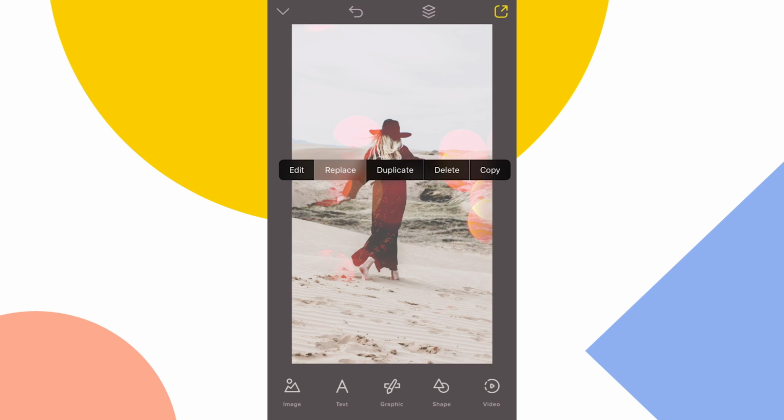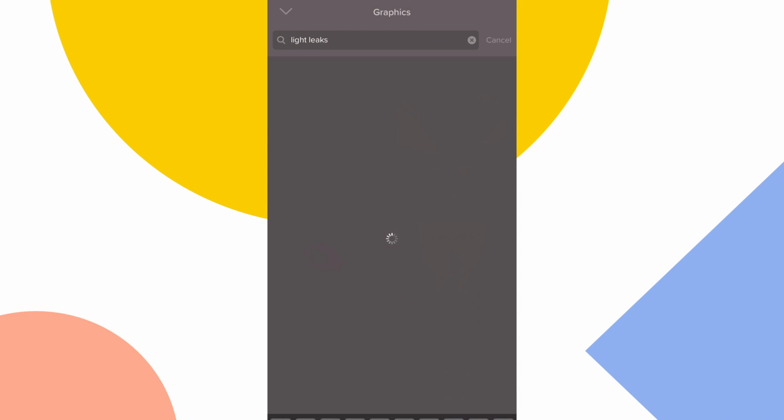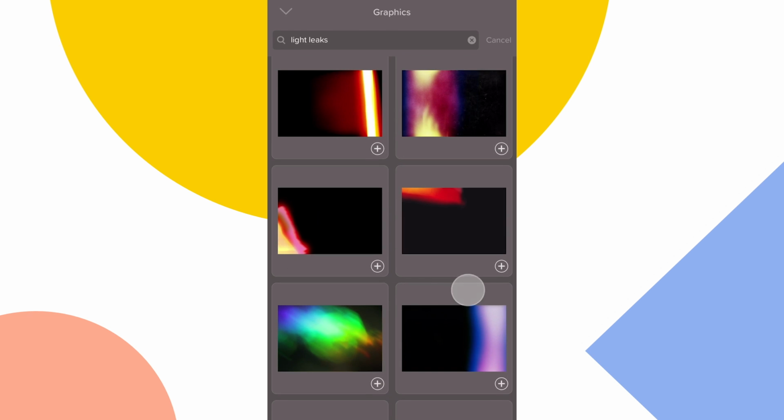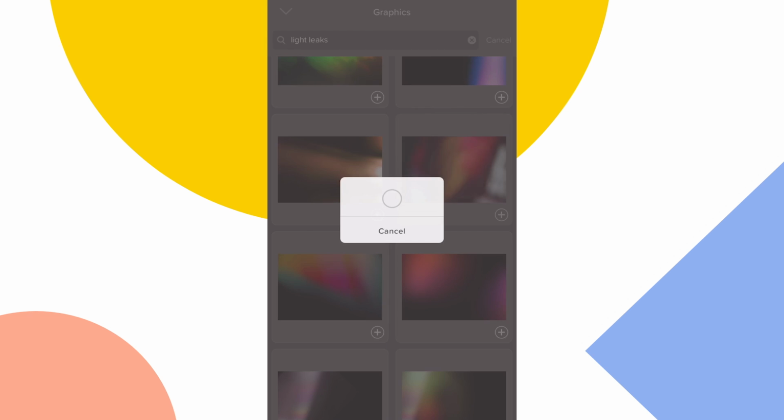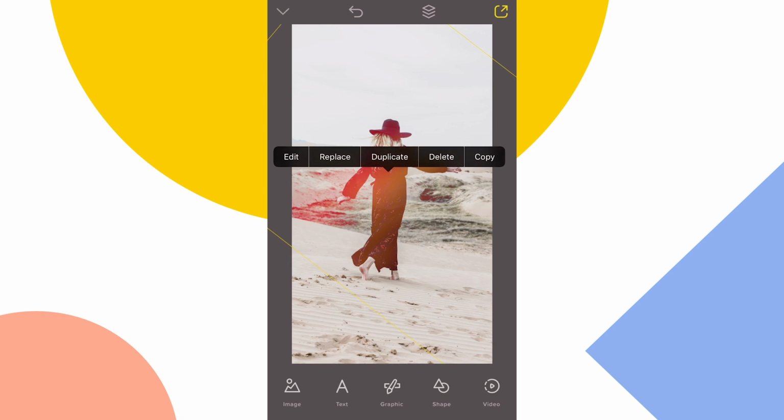You can do this with a few other graphic packs of this style, like light leaks. And even glitch.